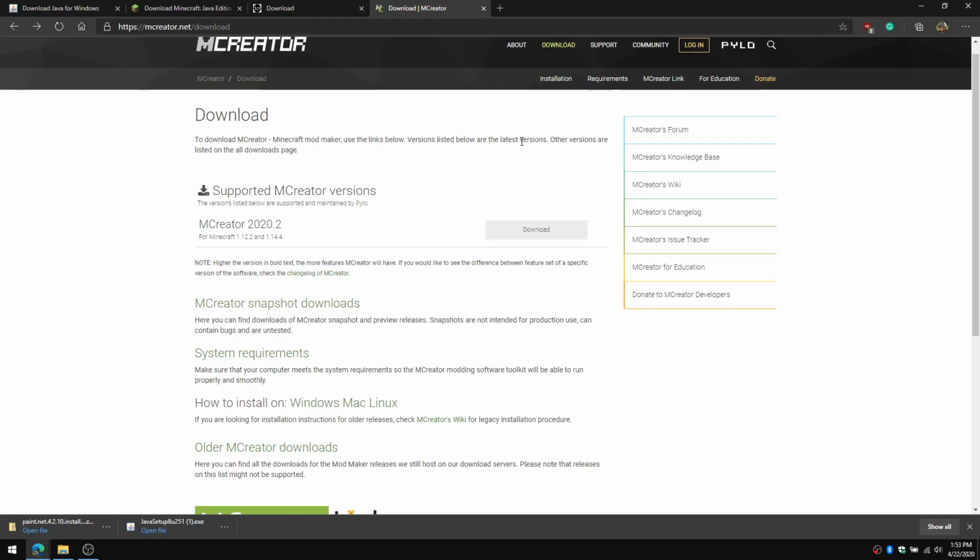MCreator is a larger program, which means make sure you have some space left on your computer. If your computer is saying it's running out of space, then it will probably definitely not fit on the last remaining gigabyte or so that your computer has.